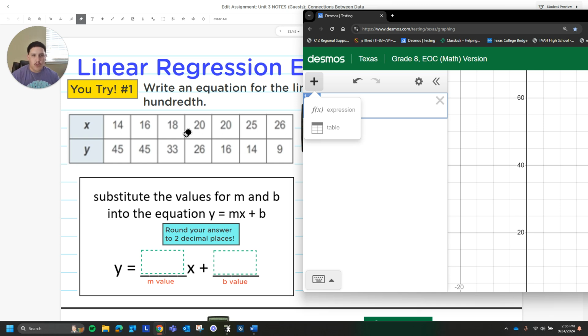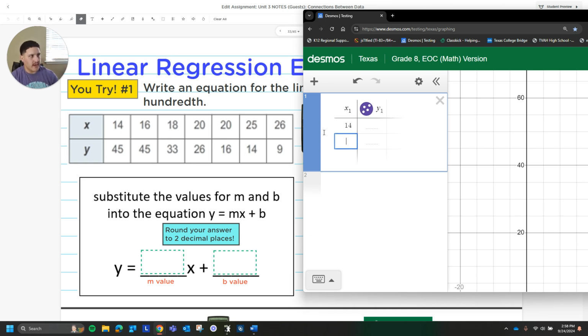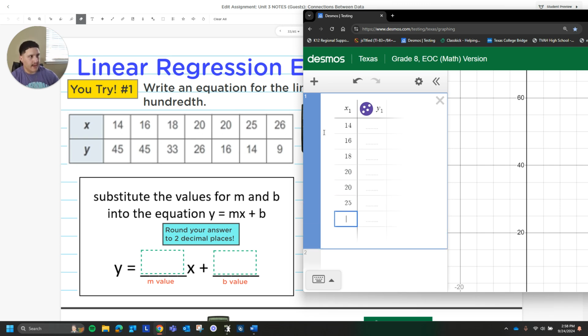We want to write an equation. So in order to write an equation for the data on the table, we need to create a table using Desmos, if you decide to use Desmos. I'll show y'all how to use TI-84 in a little bit. So first, we're going to type in the x's, 14, 16, 18, 20, and then we have another 20, 25, and 26. Okay, with the 14, it has a 45, then 45, 33, 26, 16, 14, and 9.